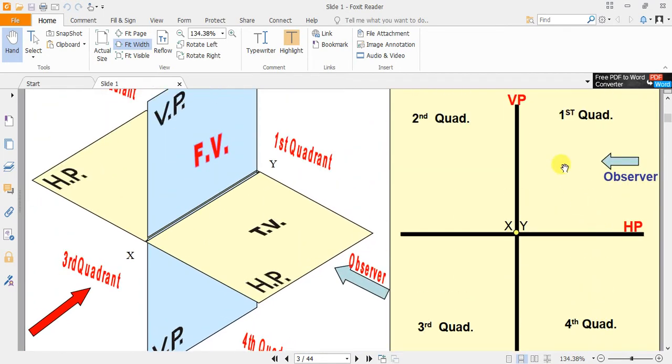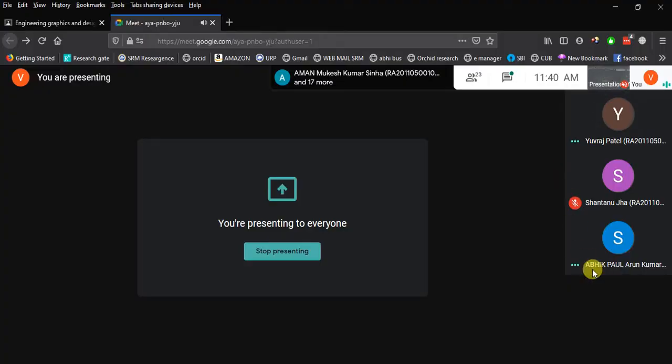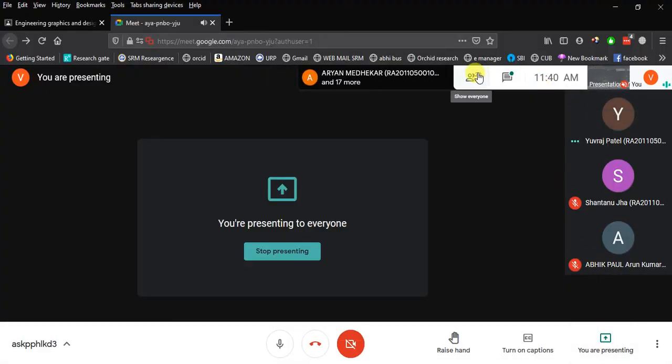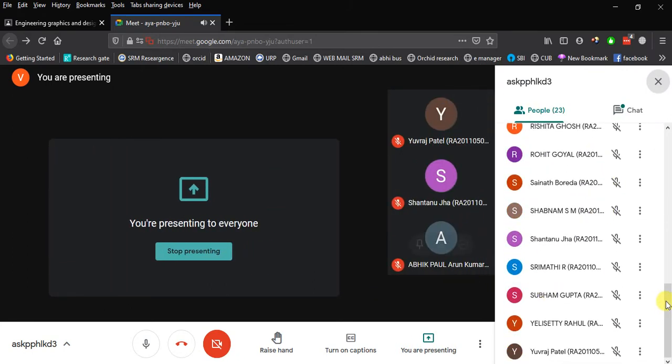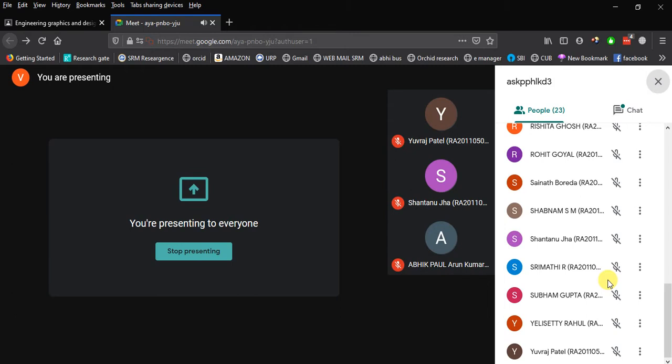Okay, so how will you identify quadrant 1? Can you please answer my question? Above HP and in front of VP. Okay, quadrant 2? Above HP and behind VP. Okay, some other person, the recent joinee, roll number 91 is here. Srimati, can you answer my question?